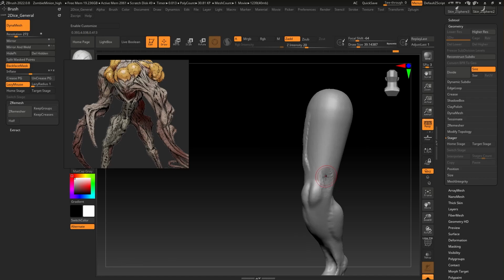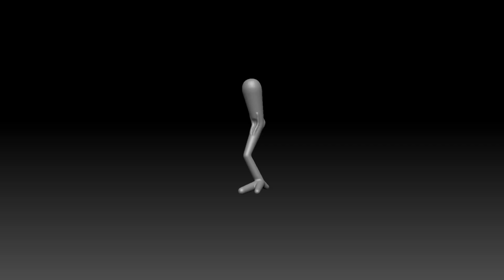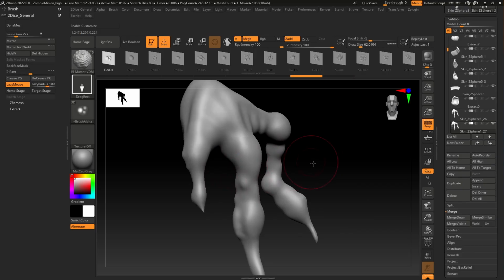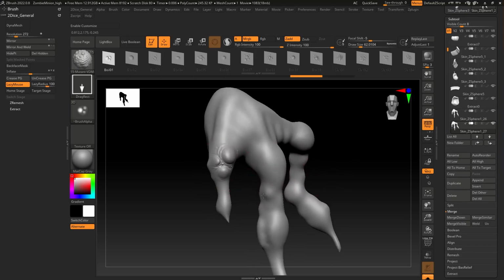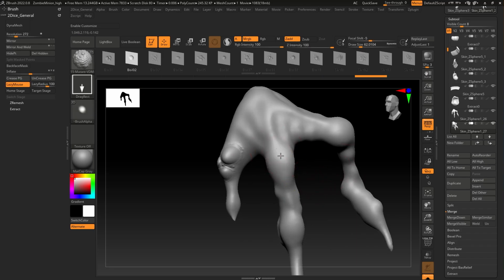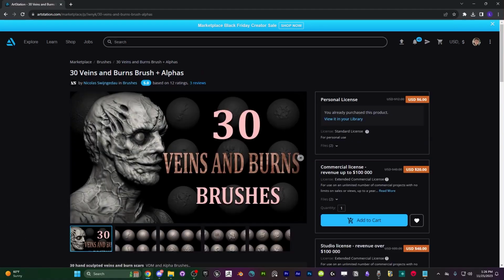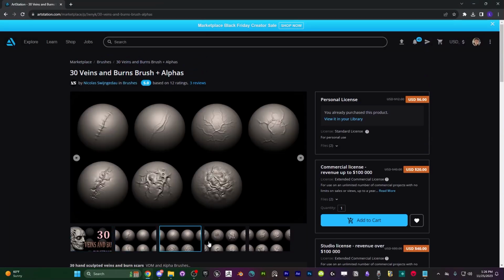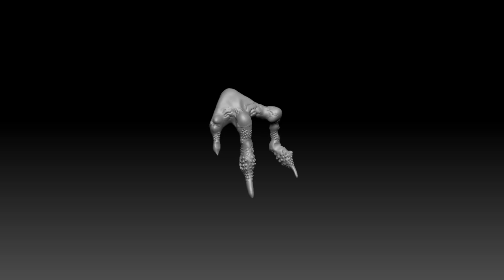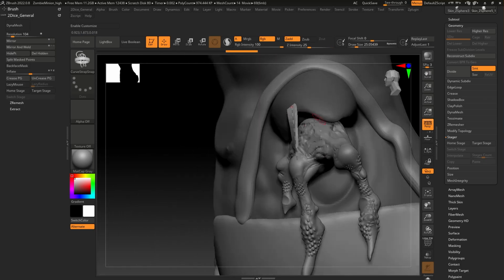I was starting to feel a little bit more happy with where this was headed, but I was still missing a level of mutant zombie detail that I wasn't quite achieving yet. So I defaulted to a proven method for achieving skin details on sculpted characters, and that was with custom brushes. I purchased a mutant skin as well as some veins and burns brush packs, and immediately started playing around with how that looked, and at this point I was really excited with this solution.